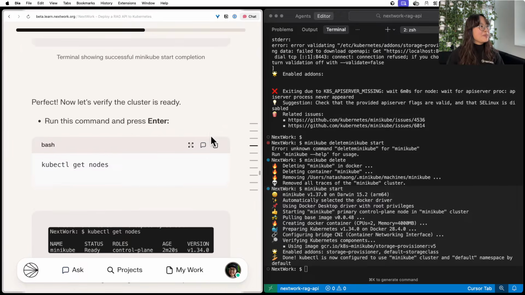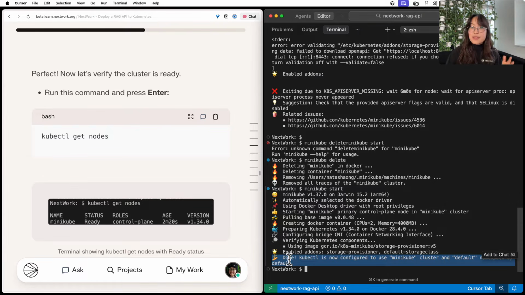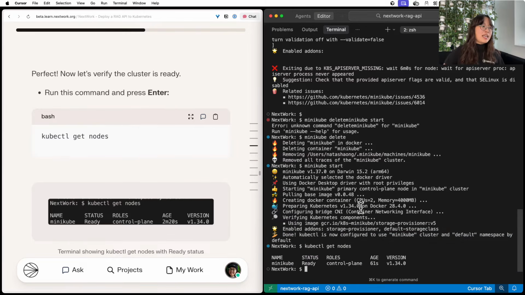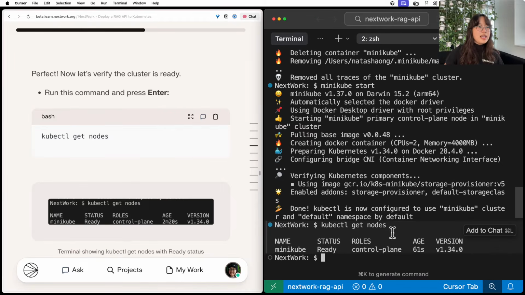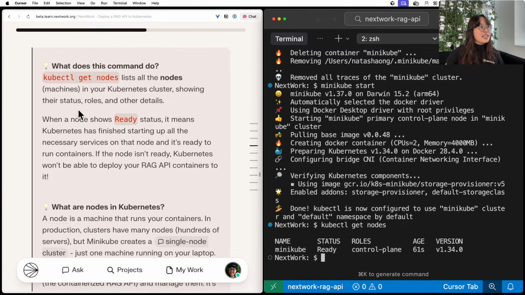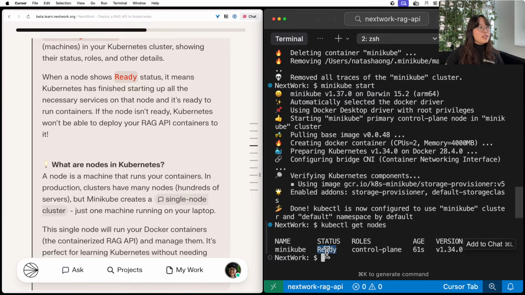Let's keep on going, shall we? So now that we can see that successful done message, woohoo, we can go and verify that the cluster is ready. So here is a command, kubectl get nodes. And it tells us that we've got a node called Minikube, and we've got a status that's ready, and more. In fact, this lists all the nodes in your Kubernetes cluster, and because we've got a ready status over here, it means that Kubernetes has already finished starting up all the necessary services on that node, and it's ready to run containers. If the node wasn't ready, Kubernetes wouldn't be able to deploy your RAG API containers to it, so it's important that we see that ready status.